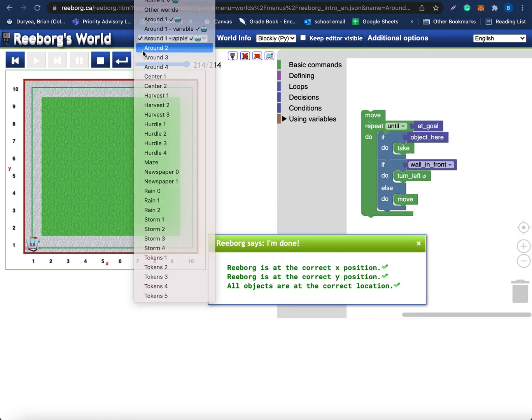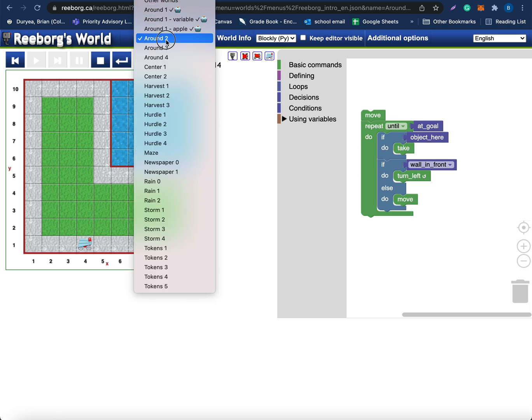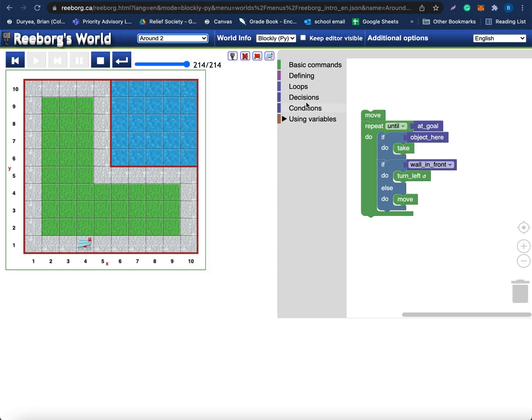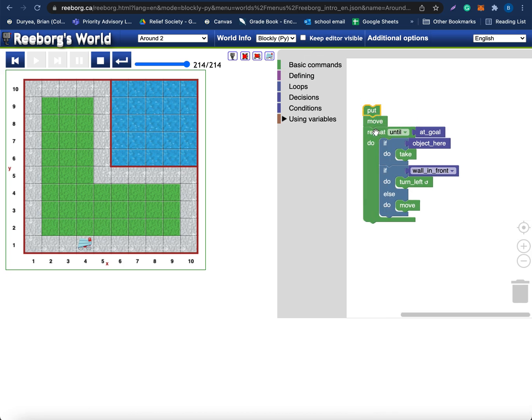Let's do the next one. We haven't done very much here. Okay, this one is also kind of interesting. This is actually more like the variable one than the apple one. So we have to put a coin down. So we're going to grab this basic command. We're going to put and move. We just know that's always the case.